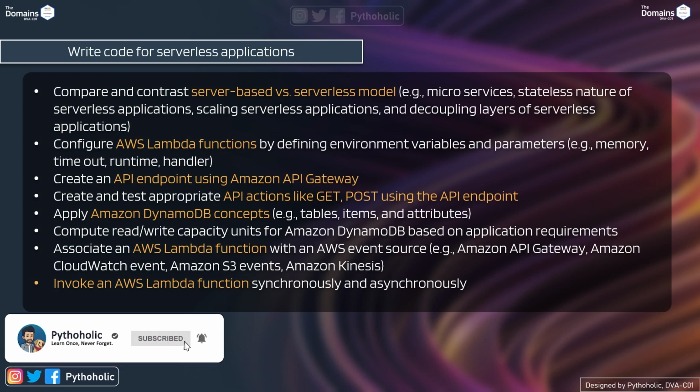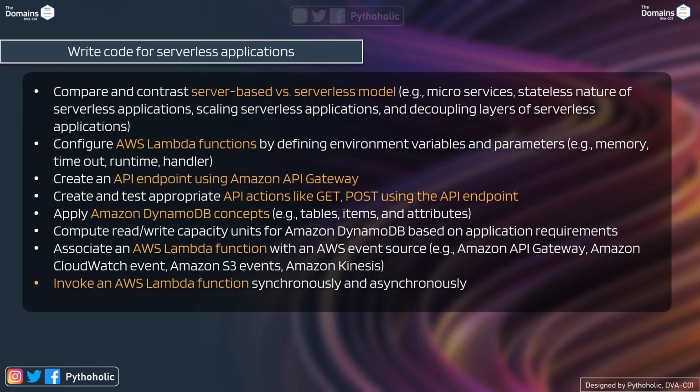So we will cover more concepts on how to create tables and how to store and retrieve data from DynamoDB. So it should be good because we haven't done that before. And we'll also compute read-write capacity units for Amazon DynamoDB based on application requirements, and associate an AWS Lambda function with an AWS event source. It could be API Gateway, CloudWatch event, S3 event, or Kinesis. So we will see how the interaction point works.